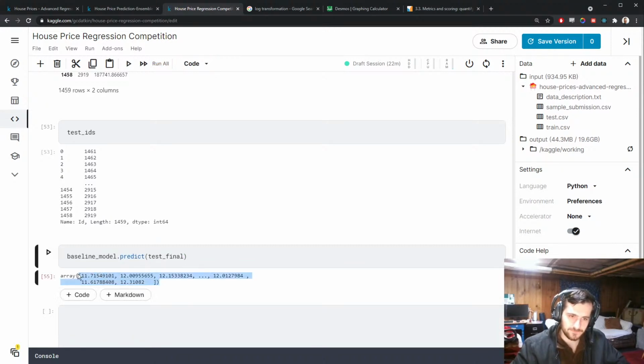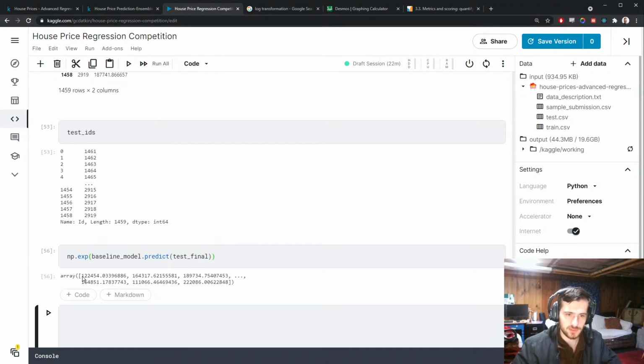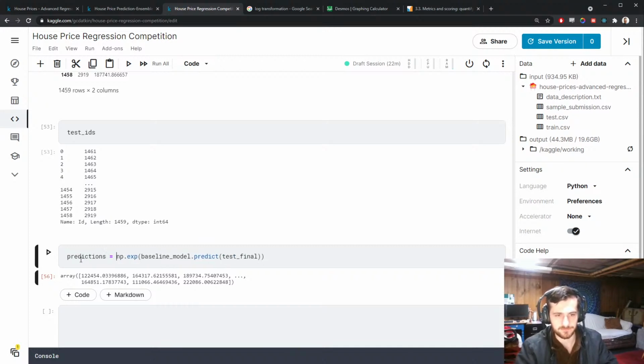And here it is. Okay, so baseline model. These predictions are made again in the log of the original unit. So we're going to go and exponentiate them to bring them back up into the proper unit that we want. And we're going to call this predictions.